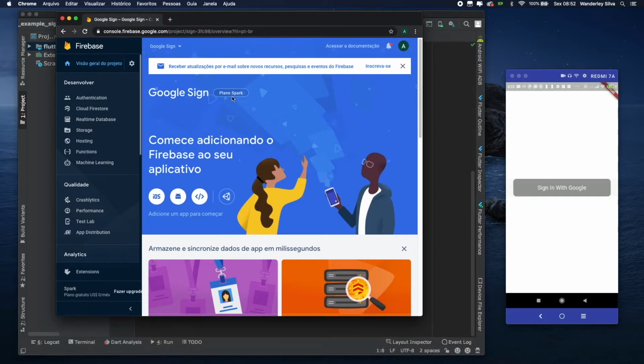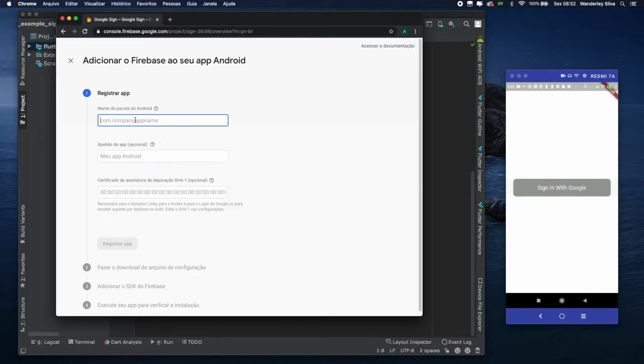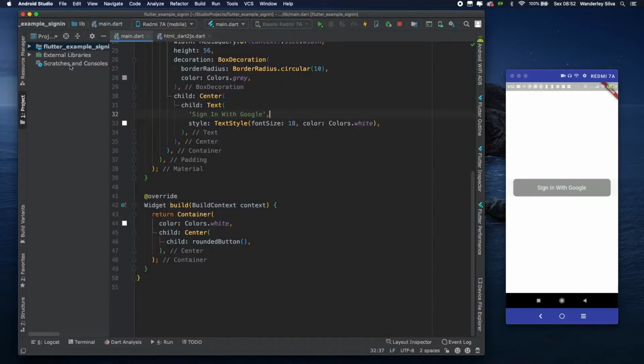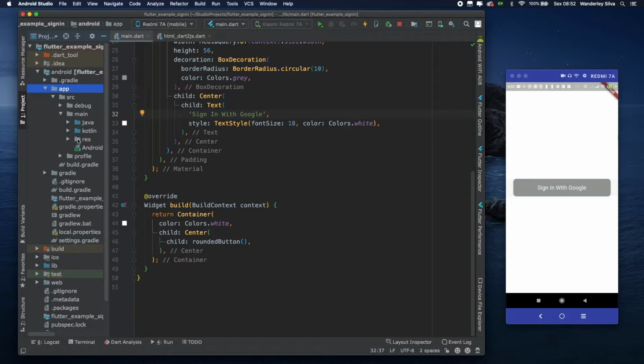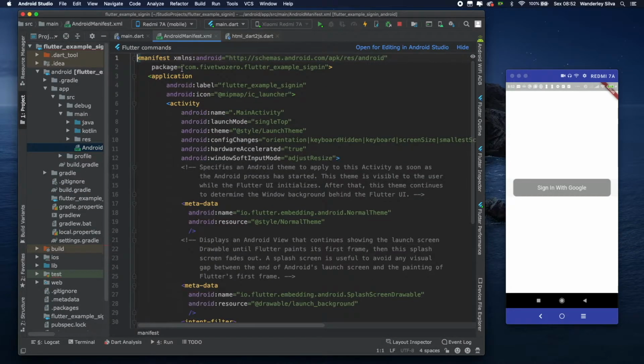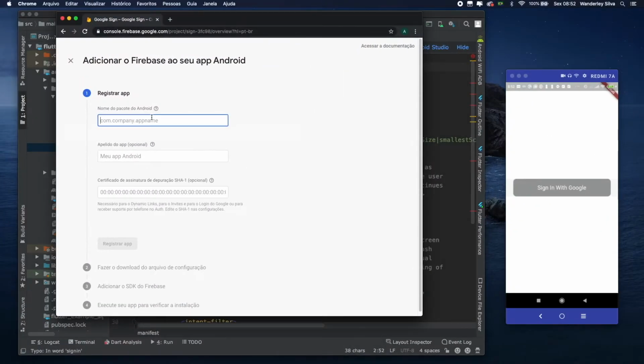And now we just have to click here on Android and we're gonna set the package name. Open this, Android, app, source, main, and let's go to manifest. So in manifest you can copy this and paste here. You can put a nickname, but I won't set it. And here we have some information.